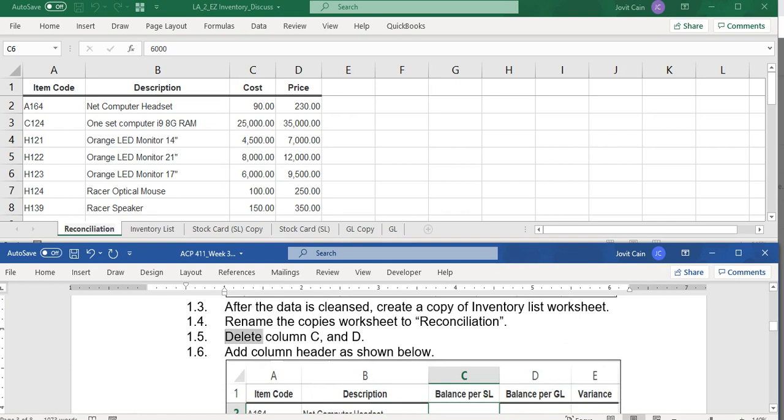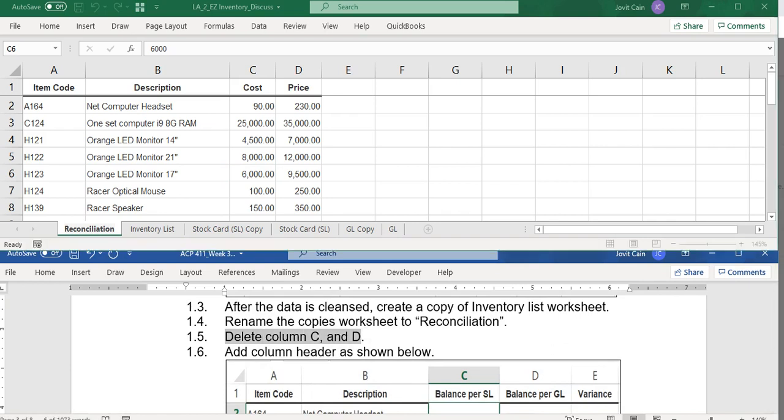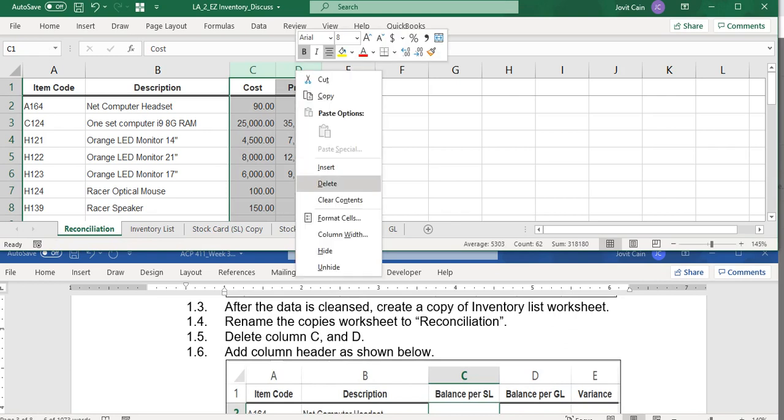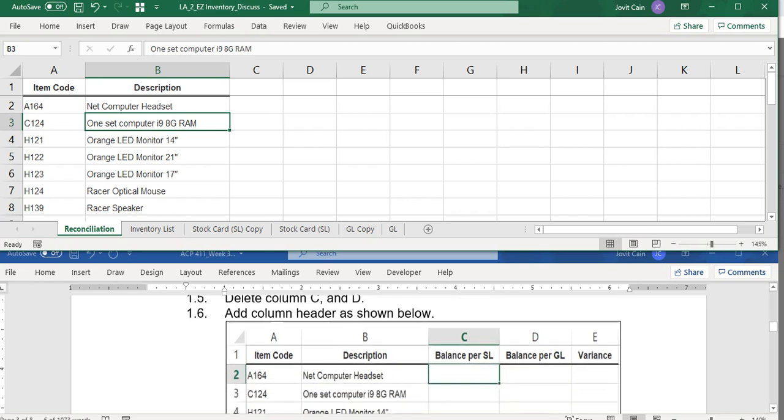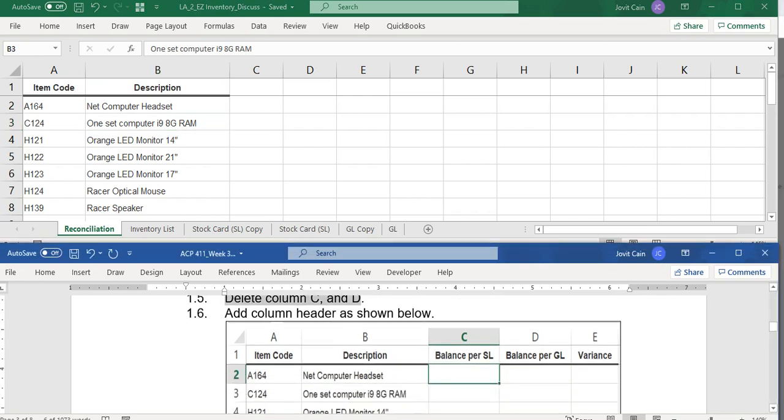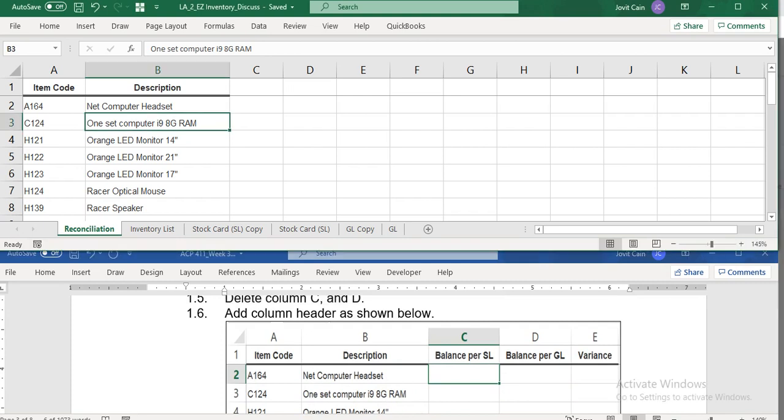Next, 1.5, delete column C and column D. So delete the cost and the price. So you have here the list of inventories of the company. And then add column headers as shown below. So you have here in C, balance per SL. In D, balance per GL. And E for the variance.